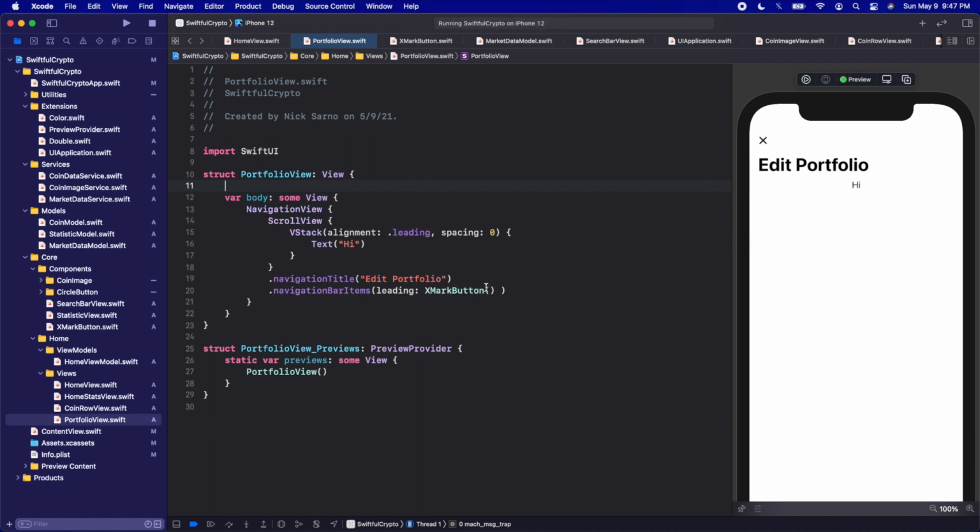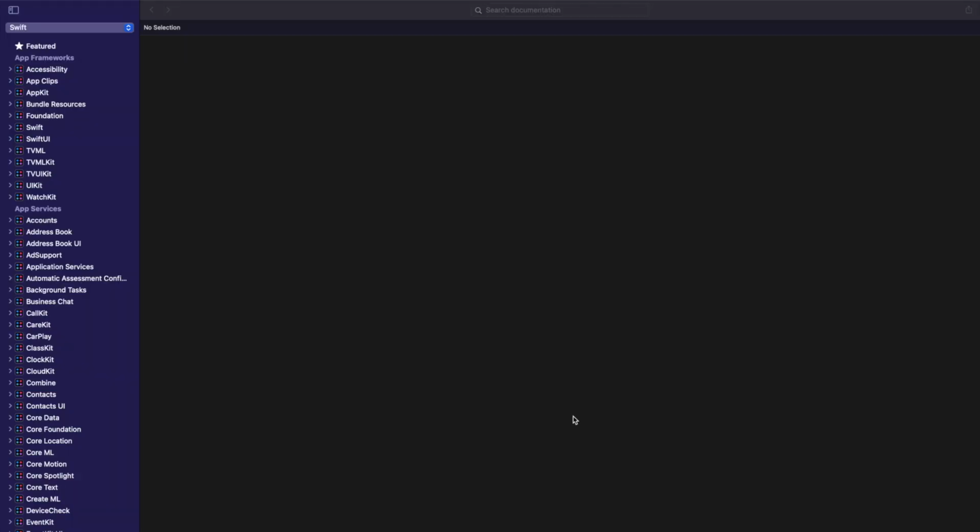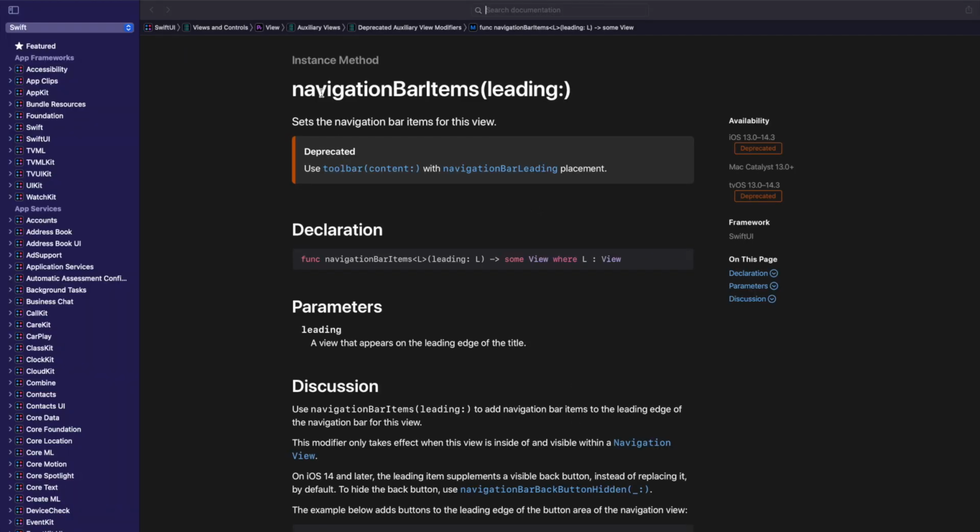And one other thing I want to point out quick is that if I hold the option button and click on this navigationBarItems, and I go down and click on open in developer documentation, we can actually see that this navigationBarItems has been deprecated as of iOS 14.3. So I've been using this in my bootcamp courses because that was the most updated thing to use. But as of iOS 14.3, Apple actually wants us to use the toolbar instead. And essentially it's going to do the same thing. The toolbar is a little more dynamic when we're using different devices. So we're going to use a toolbar with content, and we're going to put it in the navigation bar leading placement.